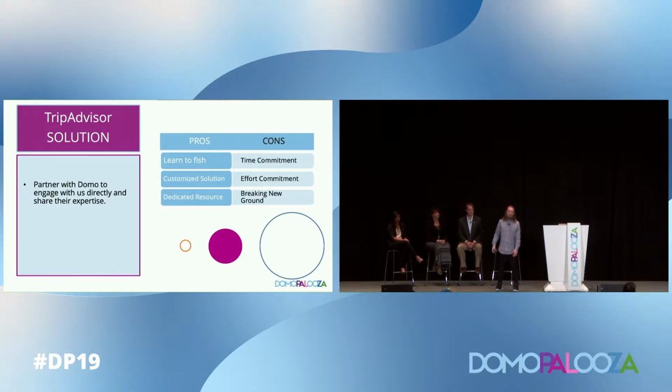So where did we end up? We ended up with what I call the TripAdvisor solution and what everybody else is probably going to call the Domo solution. I recommend you call it the Domo solution because if you go back to your businesses and you call it the TripAdvisor solution, they're probably going to think it has something to do with your expense reports for this conference, and just avoid the confusion altogether.